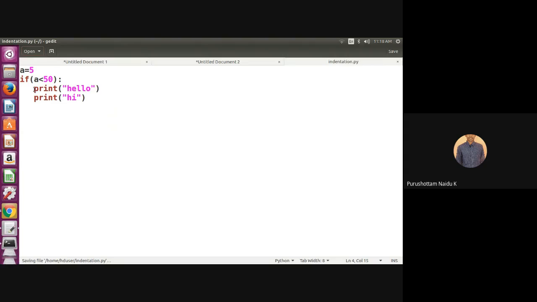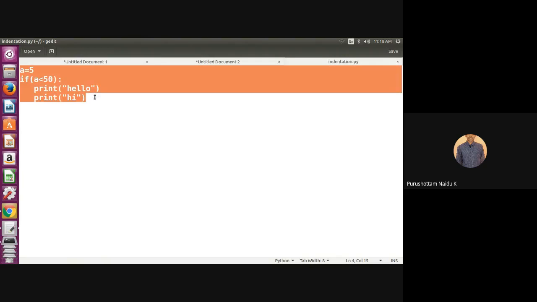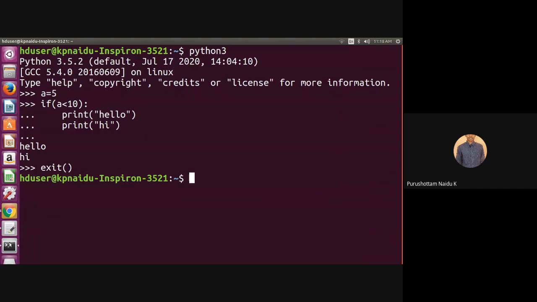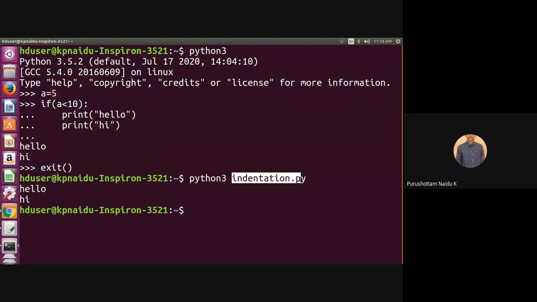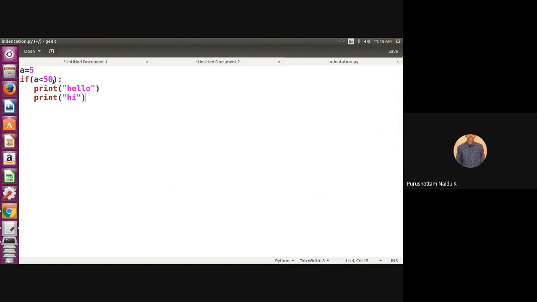Clear? Now if you have to run this program, you run it like this: python3 space indentation.py, then enter. Likewise we run a Python program: python3 space the Python file name. Here is how it is executed: a equal 5, 5 less than 50, the condition is true. That's why these two statements are executed.